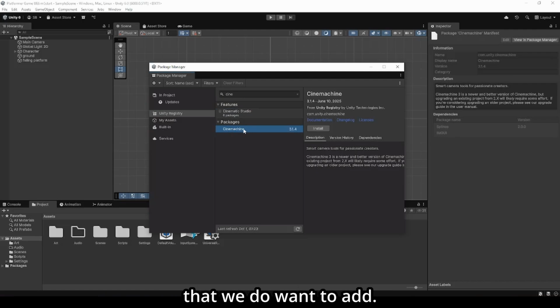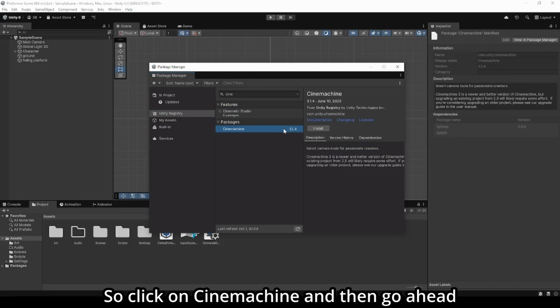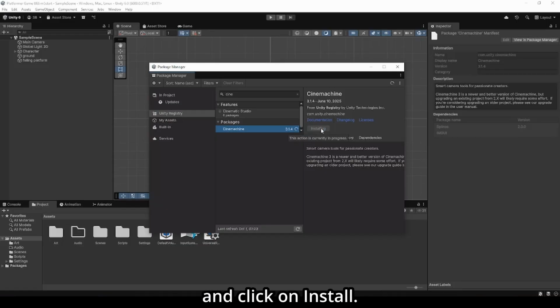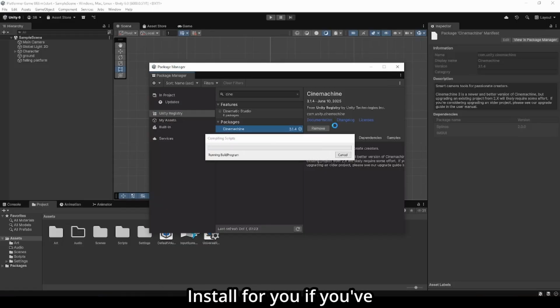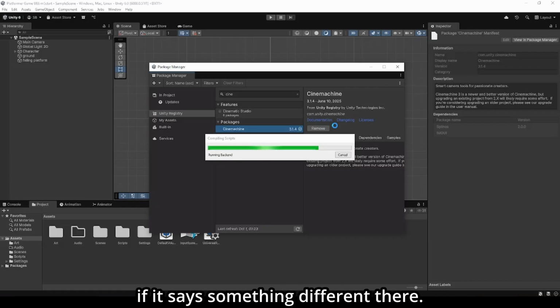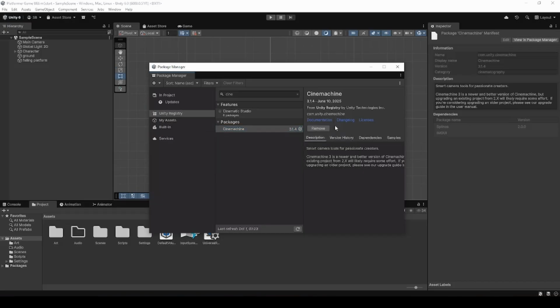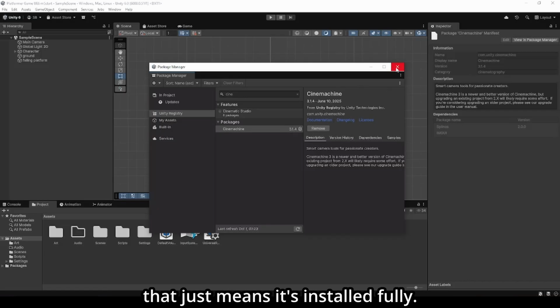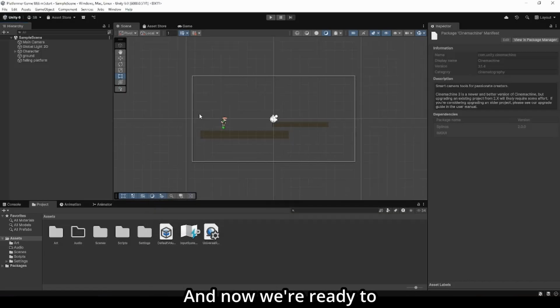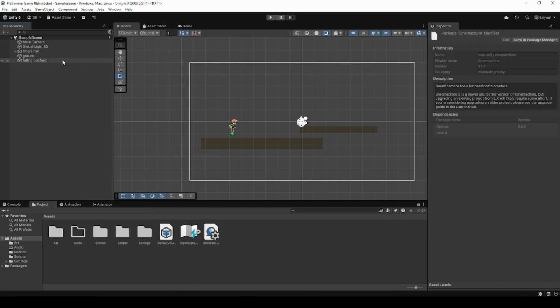And you'll see we have this Cinemachine one in the Packages section. Cinemachine is the one that we do want to add. So click on Cinemachine and then go ahead and click on Install. And it might say something other than install for you if you've never installed it before. So you'd click that and then click Install if it says something different there. All right, and once you've installed it, you'll see this Remove button. We don't need to click that, of course, but that just means it's installed fully. And now we're ready to add a Cinemachine camera.